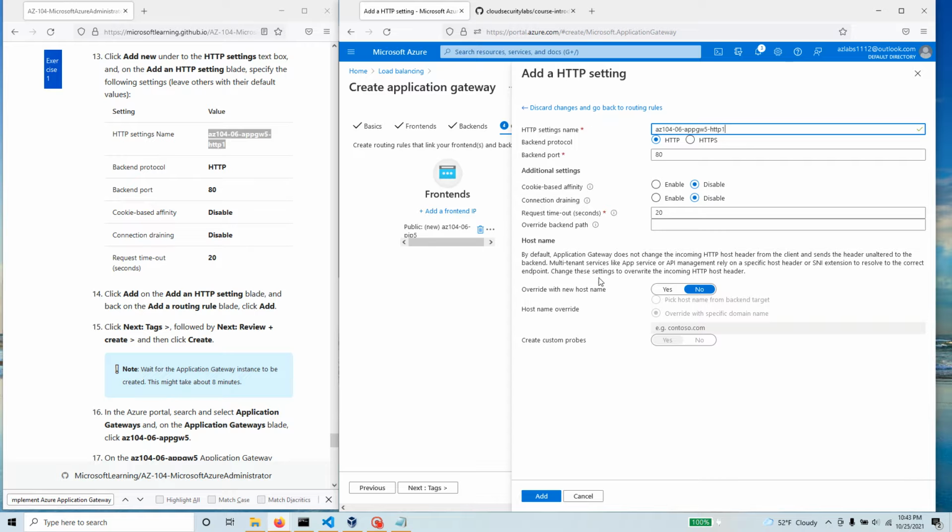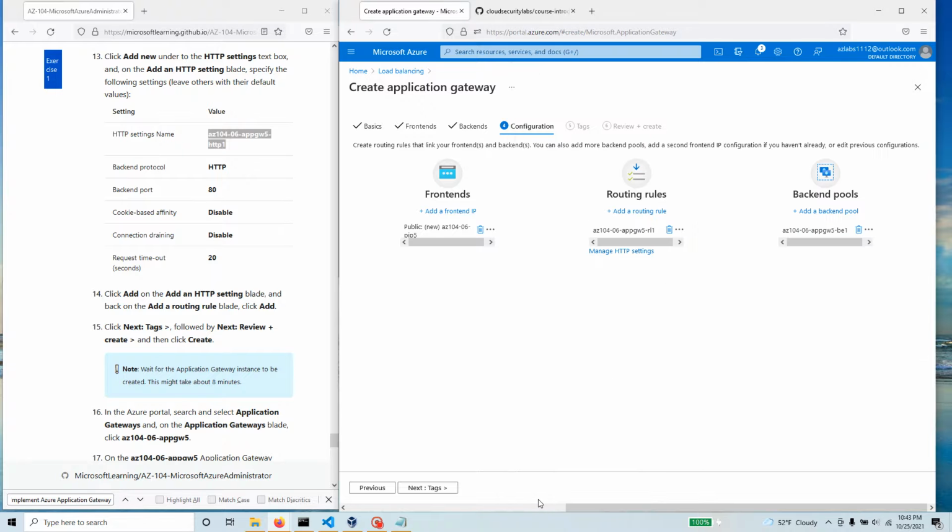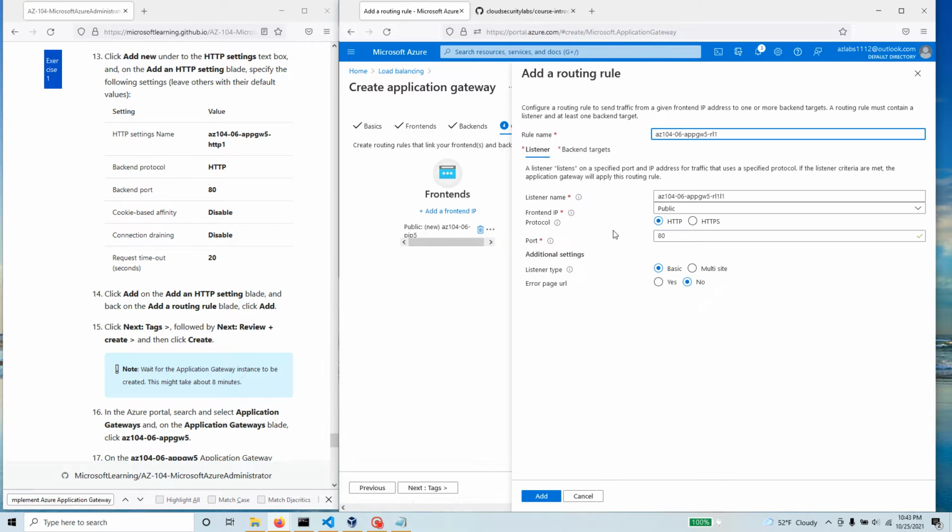And let's just come back. Both of them look good, so hit add and add. Let's see if that helps. Okay, so now, do we still have a routing rule? Add a routing rule, add. I think I'm good right now. I already have a routing rule. Do I? Yes, we do. We added the routing rule.